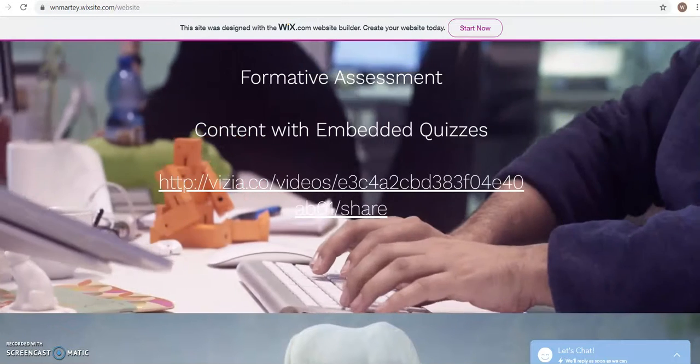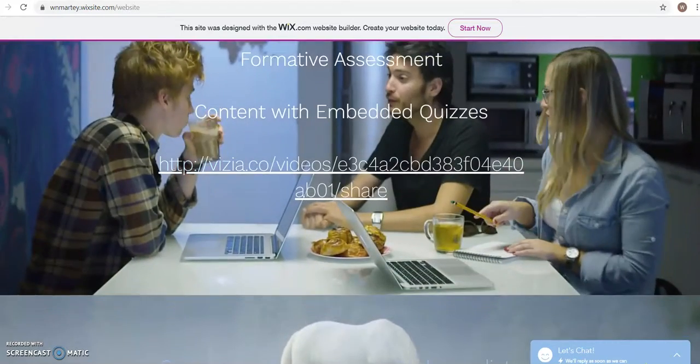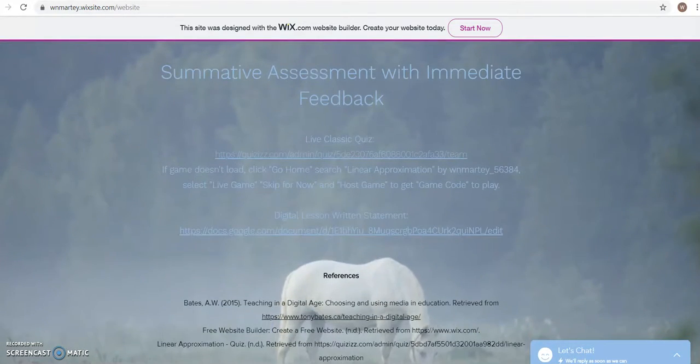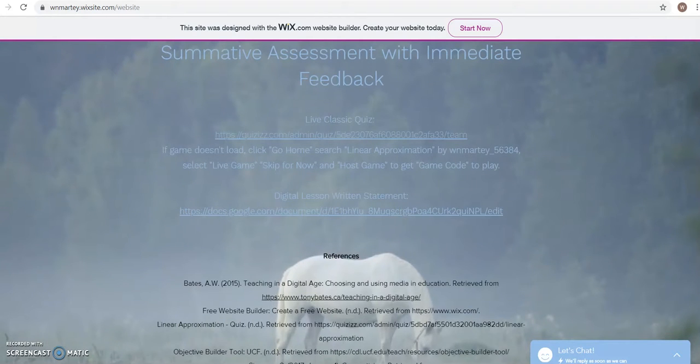All right. And so from there, we have a nice component, which is the summative assessments with immediate feedback, where students get their feedback as they play the quiz game. And here is a link to the quiz game. If there is any difficulty loading, I've given some guidelines here: step-by-step clicks to the quiz and then obtain the game code in order to get a game.